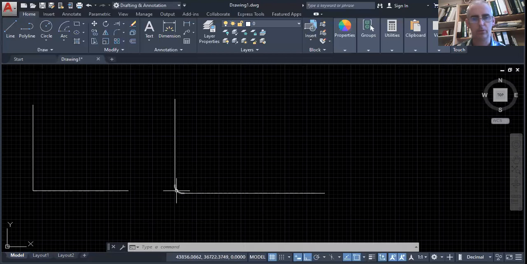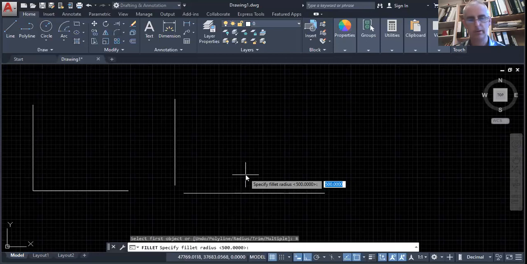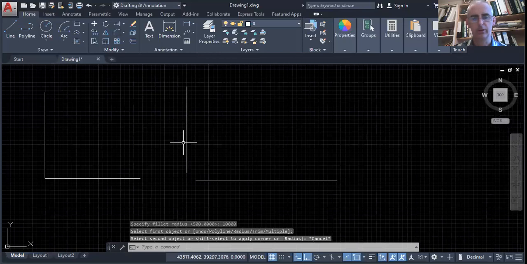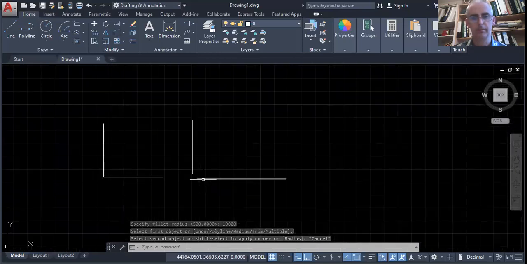Now if I was to go something like fillet radius, say 10,000, it wouldn't work. I'll show you now. Okay, so you just get a little message saying fillet radius is too large, so you need to know the lines that you've got here and that you're going to fillet.